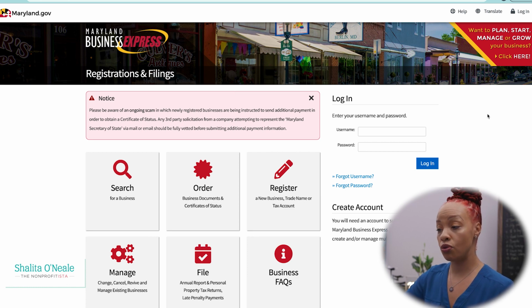If your state allows you to upload your articles of incorporation online or do other types of things for your nonprofit or business online, then you may need to create an account where all of your paperwork will be housed and where you will be submitting your articles of incorporation. I'm not going to go through that process. It's pretty self-explanatory, but whatever your state is asking you to do, make sure that you do that.